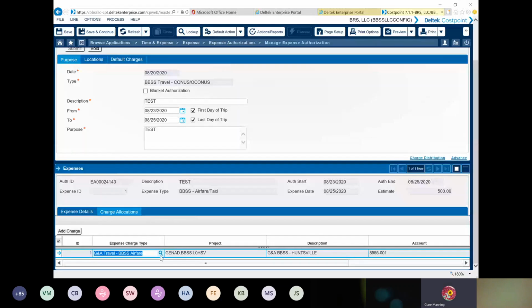If when you do a lookup here, there's no options to select, please reach out to the expense administrator so that they can assist you. It could be that possibly you've selected the wrong charge code. There's a couple of different things that can cause that to happen. So just know that that would not allow you to continue if you don't have anything in this particular field.